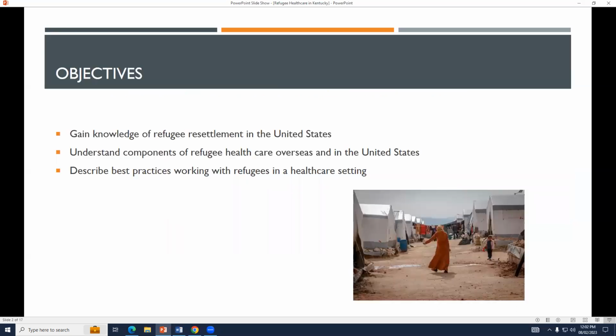Some of the objectives that we're going to go over today: you're going to learn a little bit about refugee resettlement in the United States, refugee healthcare in Kentucky when refugees first arrive, and then we're going to go over some best practices working with refugees in a healthcare setting.